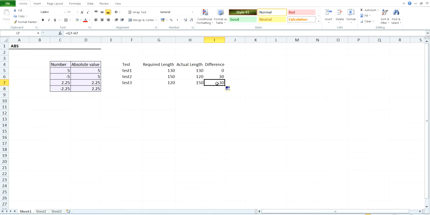So if we want to ignore this sign, we have to use ABS for that. Select the required length, then minus, select actual length, close the parenthesis, press enter. Now let's see. As you can see, there is no negative sign in this table. So this is how we use ABS in this format.